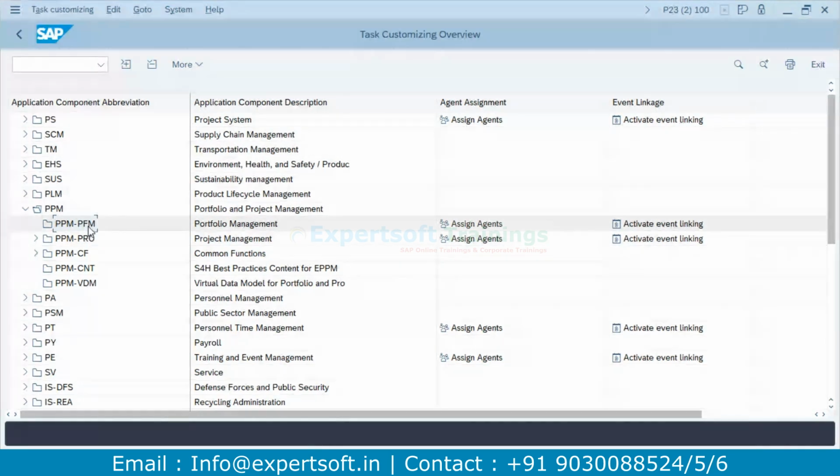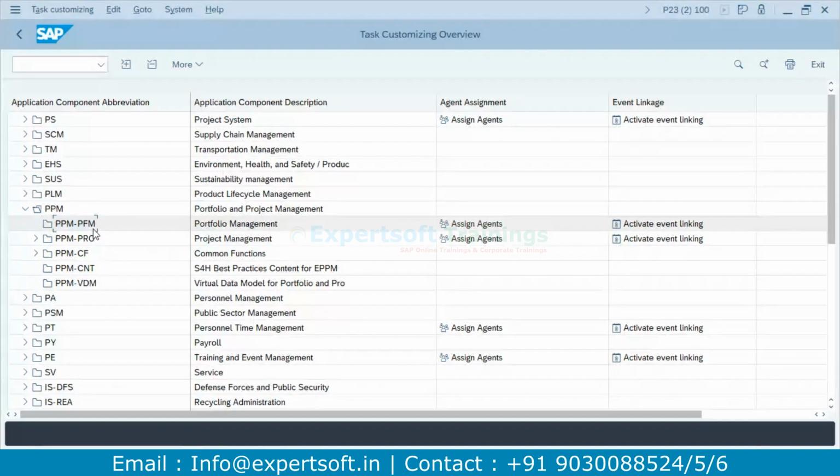Okay, so in this PPM FRO, you need to activate it. By default it is in activated mode only, but in real time it has been deactivated. You need to activate that one. I need to assign the agent. So based on these agents only, the workflow is going to trigger.